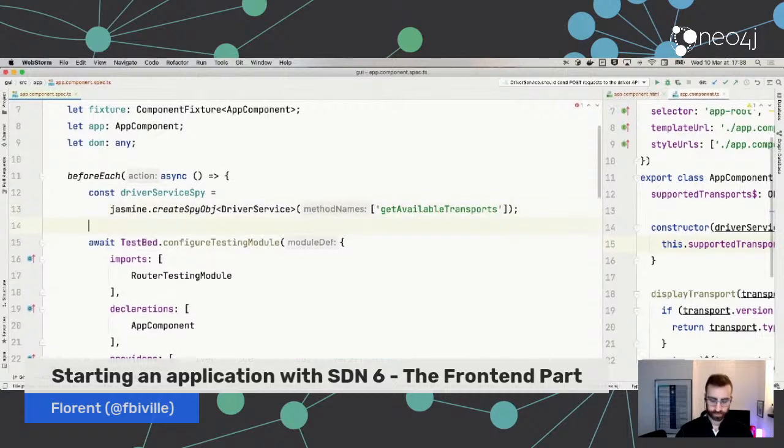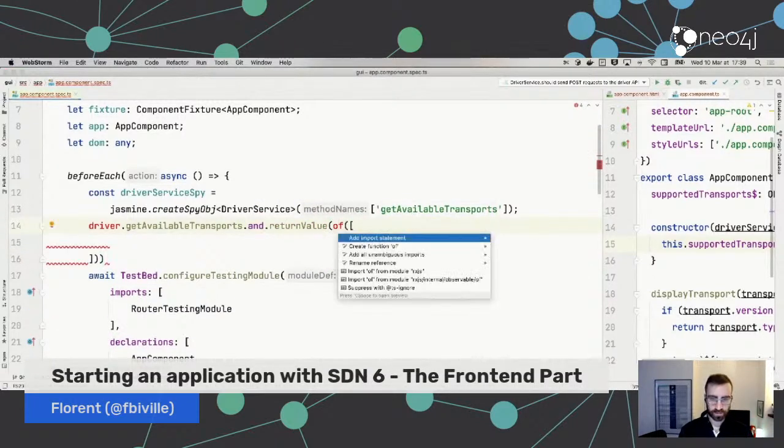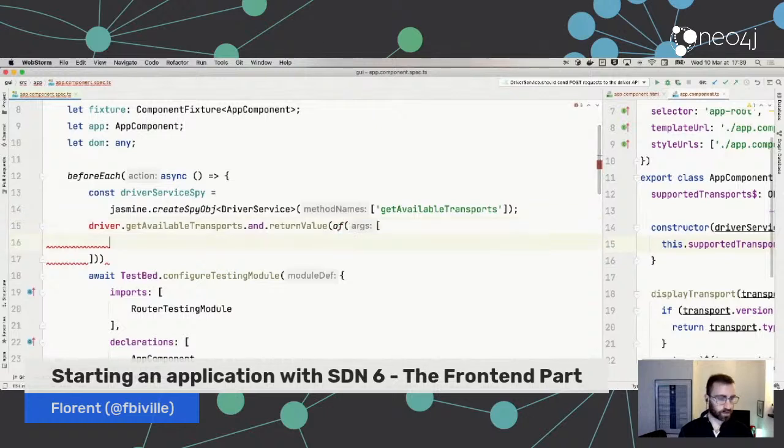And then I can return dummy stuff. So get available transports and return value. So that's an observable, so I need to return an observable of an array of things, which I'm going to do right now. So import statement, thank you very much. Driver service spy, sorry.